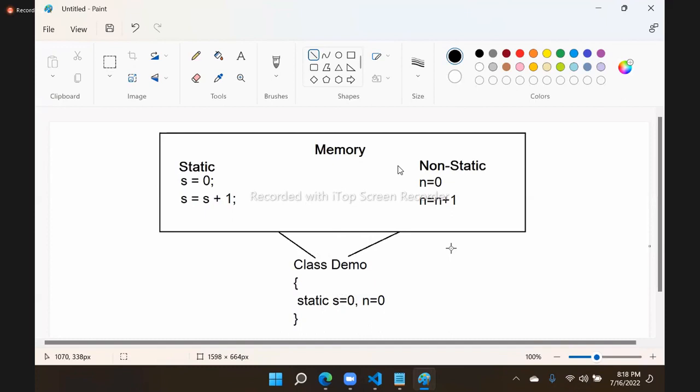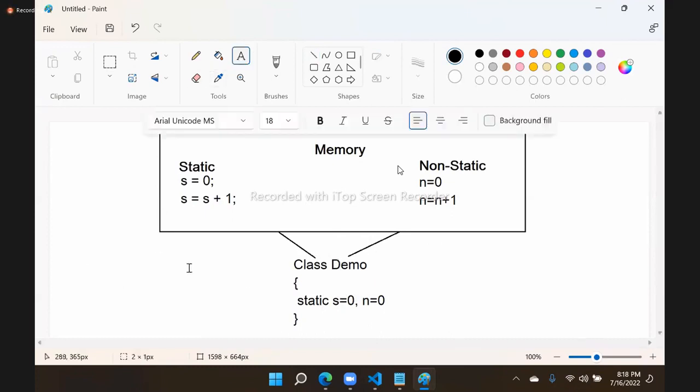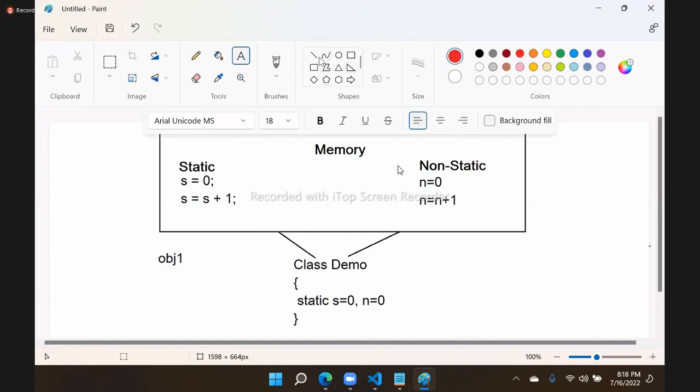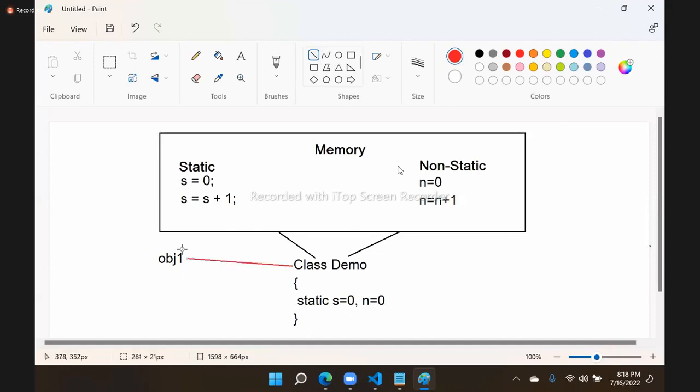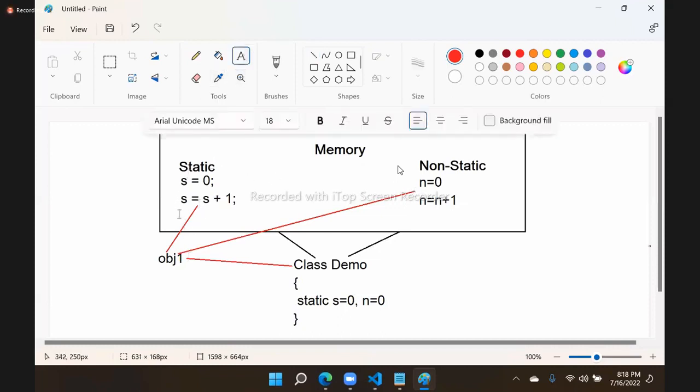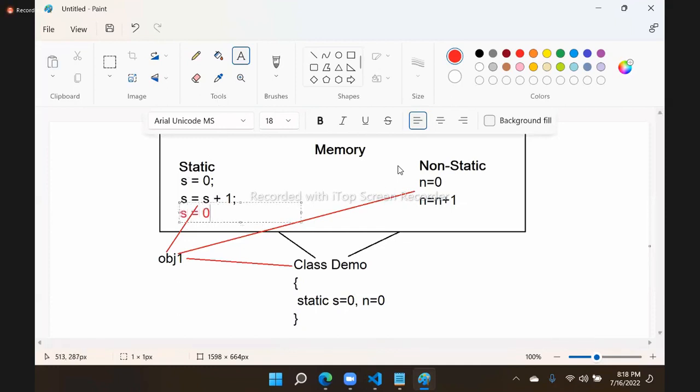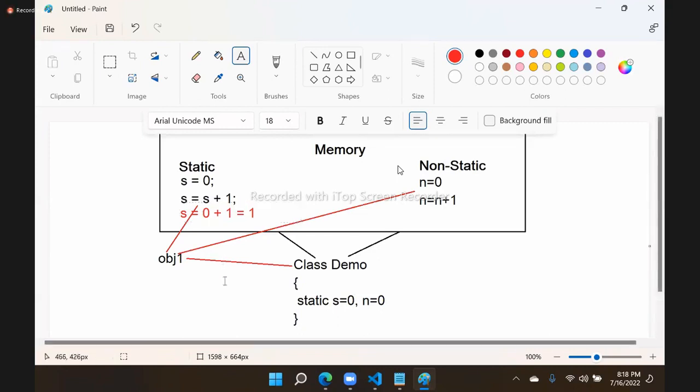What is the nature of this? Suppose we created an object obj1 for this demo class. It will use the static memory and also the non-static memory. In the static memory, this object will make S equal to 0 plus 1. After making 0 plus 1, S equal to 1, it will keep that memory and continue this for the next object. That is the nature of static.